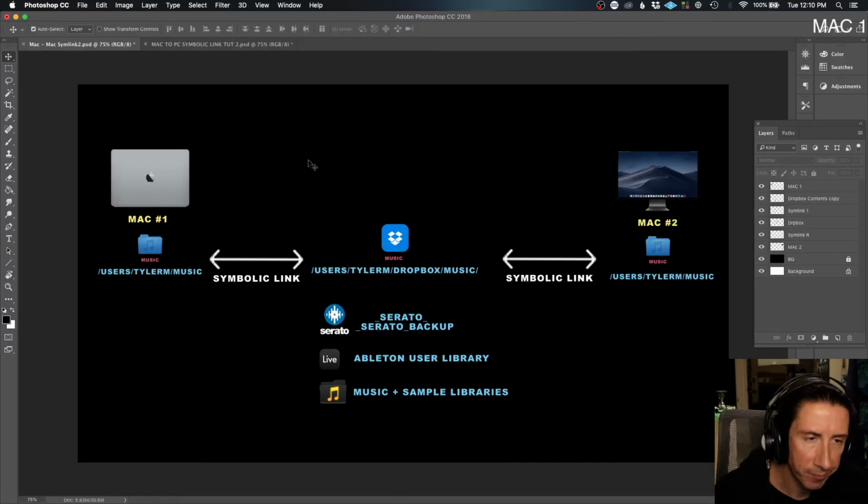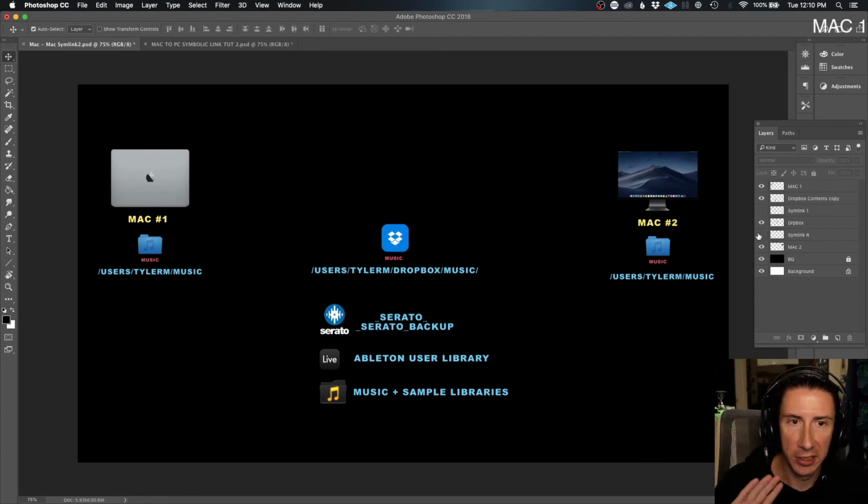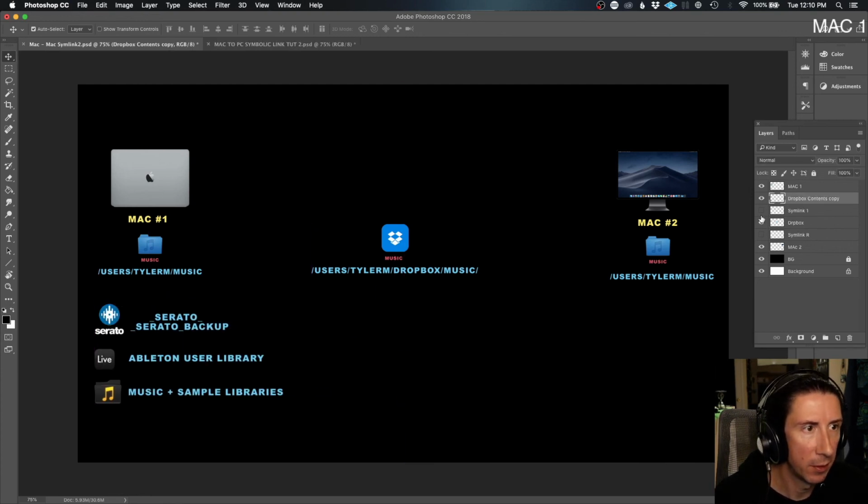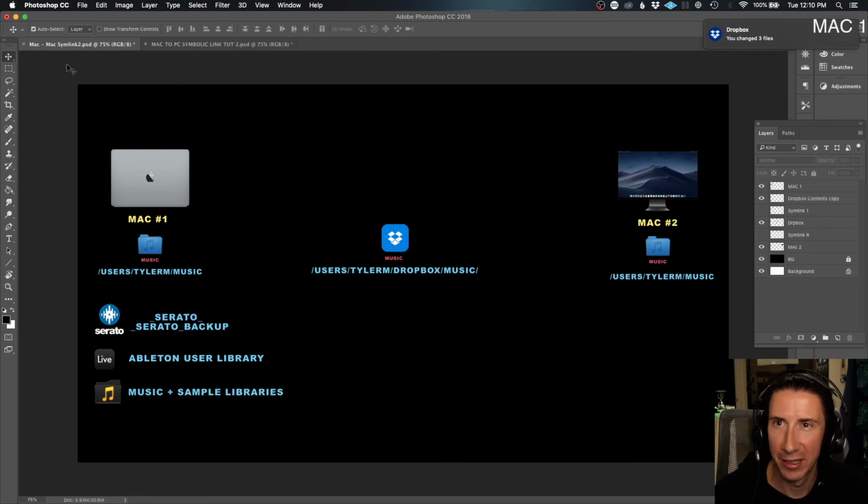So now what I'm going to do right now is I'm going to turn off my symbolic links on each Mac. I'm going to move basically my Serato music and stuff back into the default music library, and I'm going to show you guys how to set all this up. So give me 1 second and I will be back, and I'll show you how to do all this fun stuff.